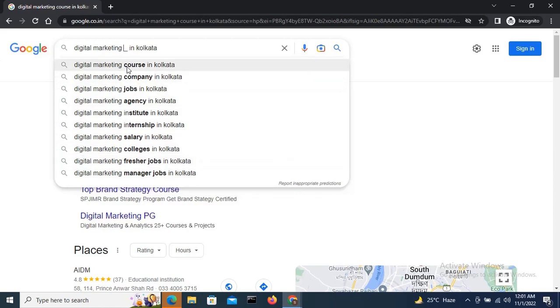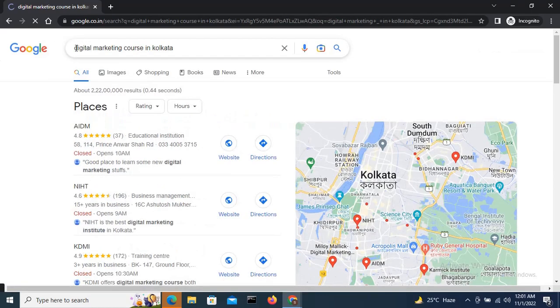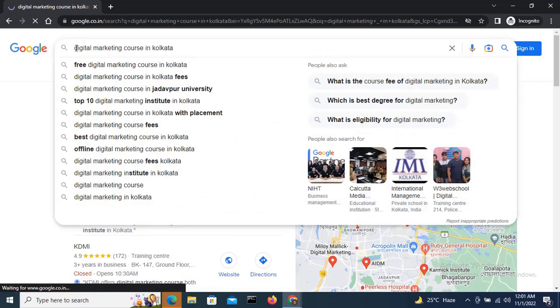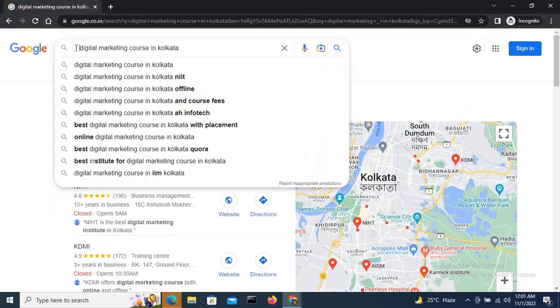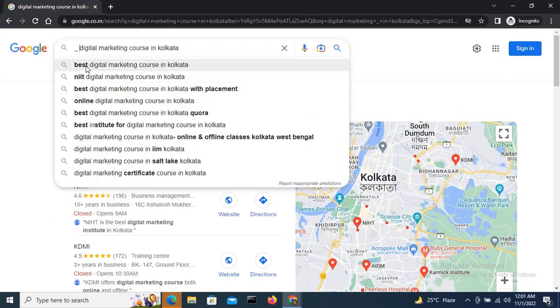In another way, you can put the underscore before digital marketing and add a space, and you'll find a lot of power words like best digital marketing course, best digital marketing institute, and so on. In this way you can do keyword research with Google. It's a very effective tool for your keyword research.